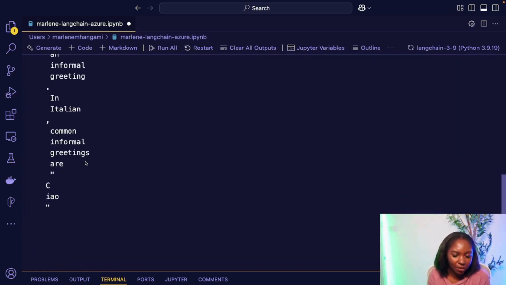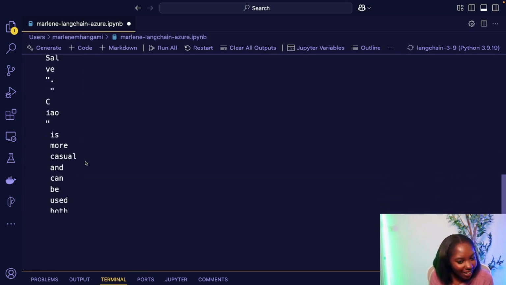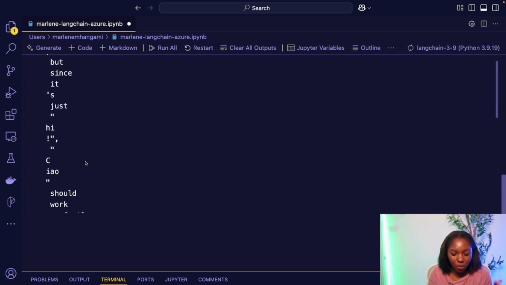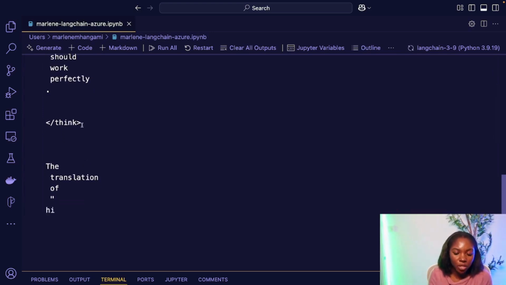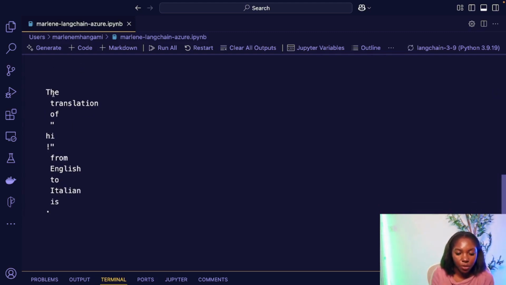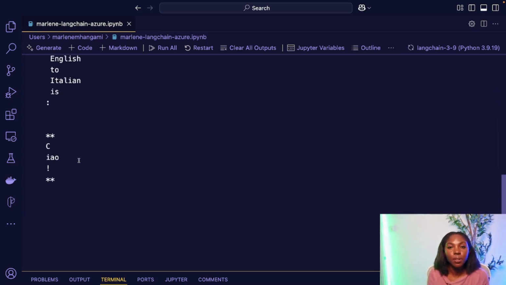So we can see that all of this is the model thinking. It's saying hi is an informal greeting in Italian. Common informal greetings are ciao and salve. I'm not going to try and read all of that. But it thinks for quite a while, which is why it's not going to give you that immediate response. And then when you see the end of this, again it looks like those HTML tags, it will give the user's response saying the translation of hi from English to Italian is ciao. So that would be the response that the person would see.